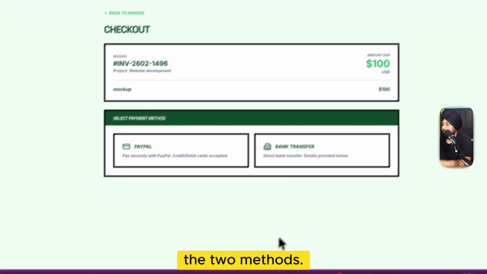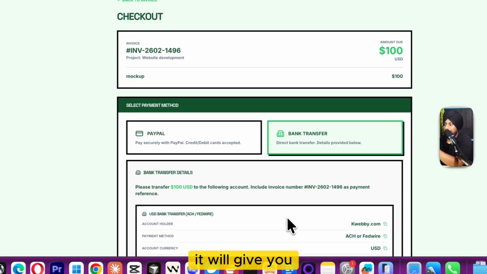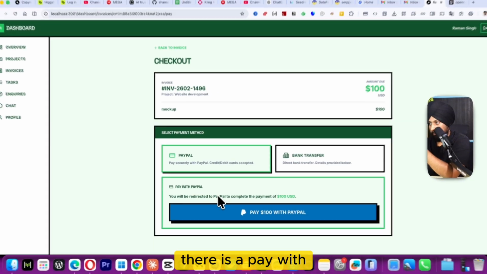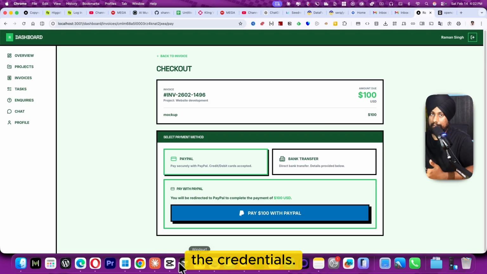And now here are the two methods. First is PayPal and second is bank transfer. If you click on bank transfer, it will give you all the details of my bank here, and you can simply send the ACH or Fed wire, or there is pay with PayPal, and it won't work yet. Why? Because I haven't added the credentials.